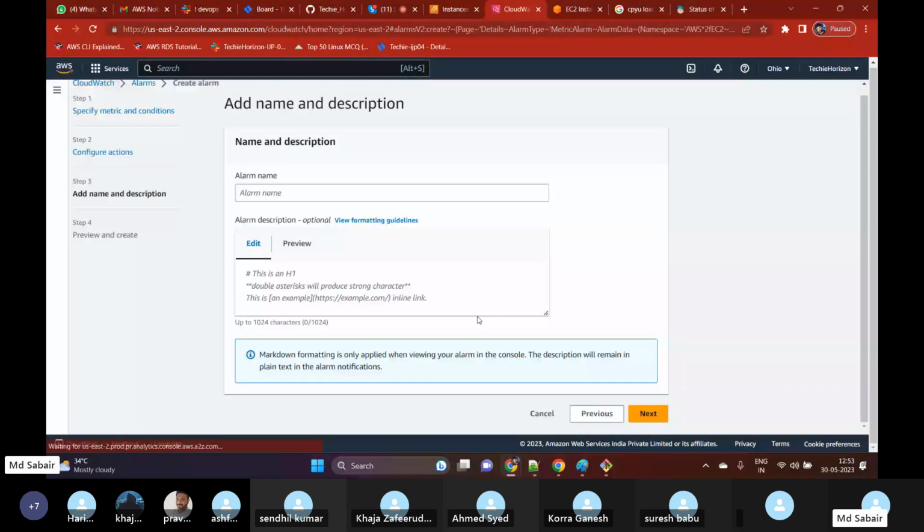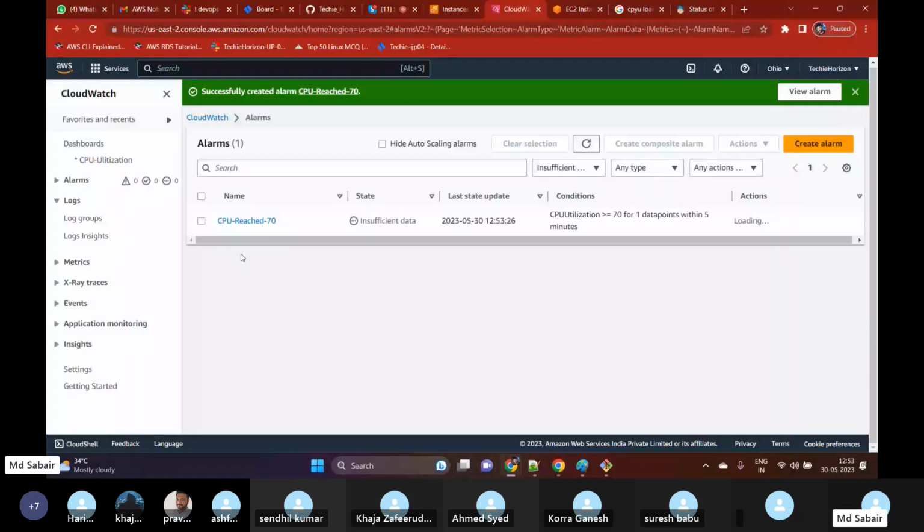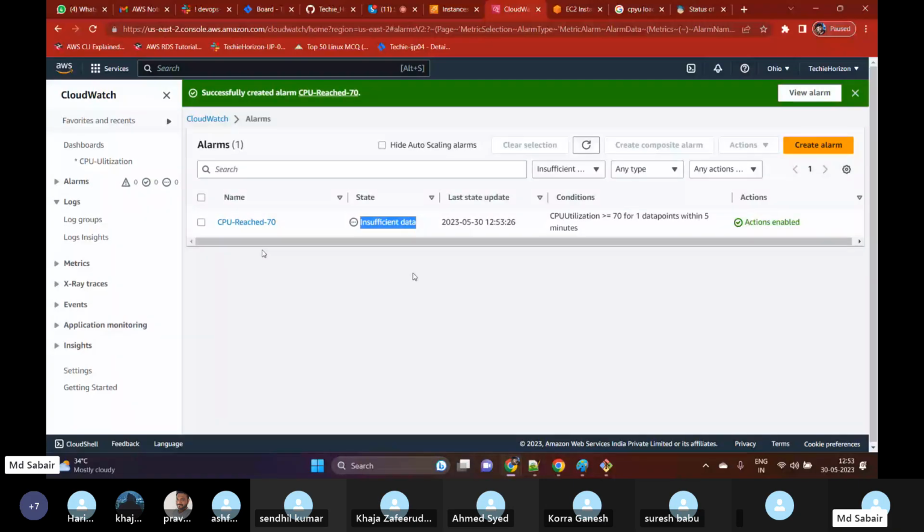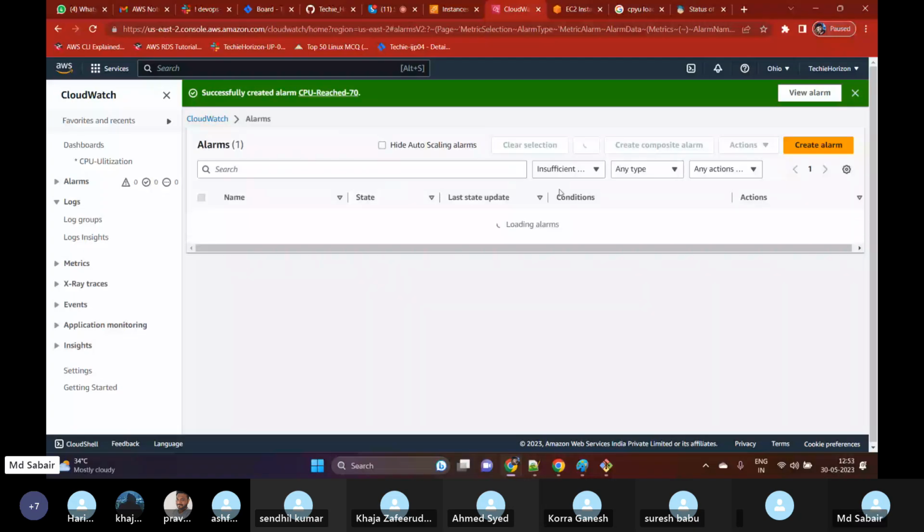Next, alarm name: CPU reached 70%. I'm just configuring one alarm. Click on next. Create alarm. So what will happen? One alarm will show insufficient data as of now, because just now the data is being sent to this alarm. It will take some time, and then the alarm will get created. For now this alarm will get created because the CPU utilization is more than 70%.